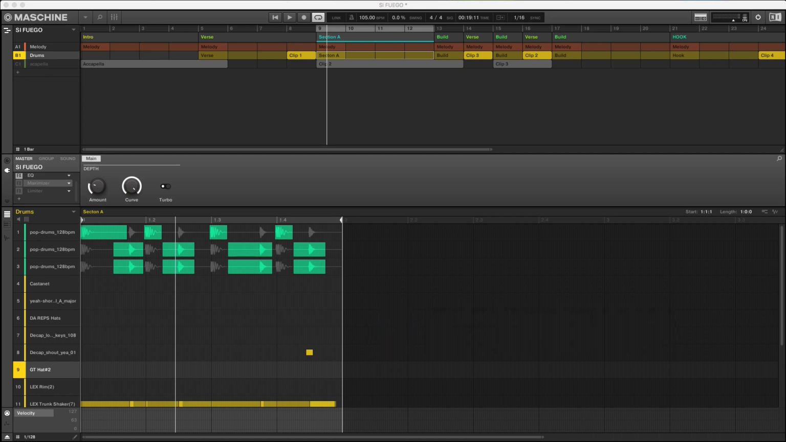Today we are back inside of the machine, and I'm gonna be showing you guys maximizer and the limiter. So which one do you use?